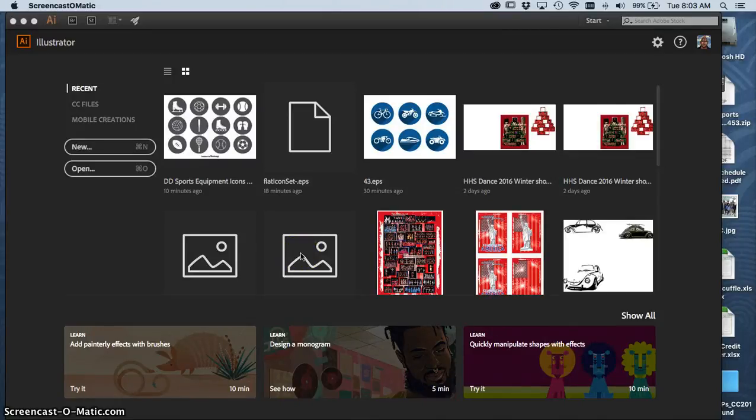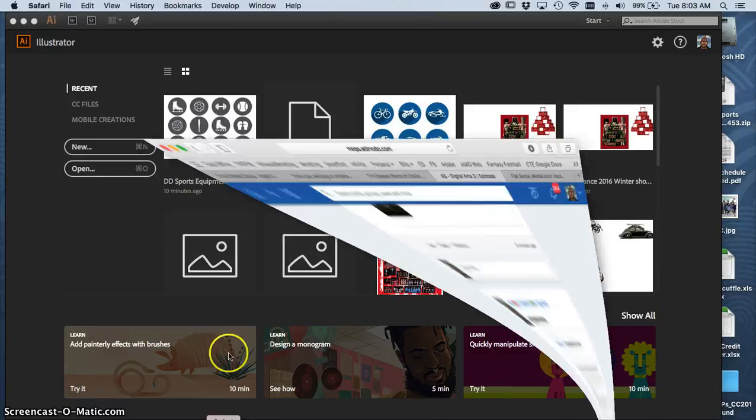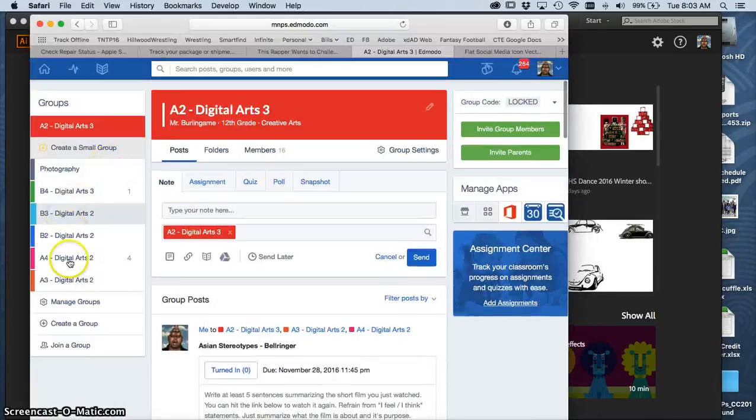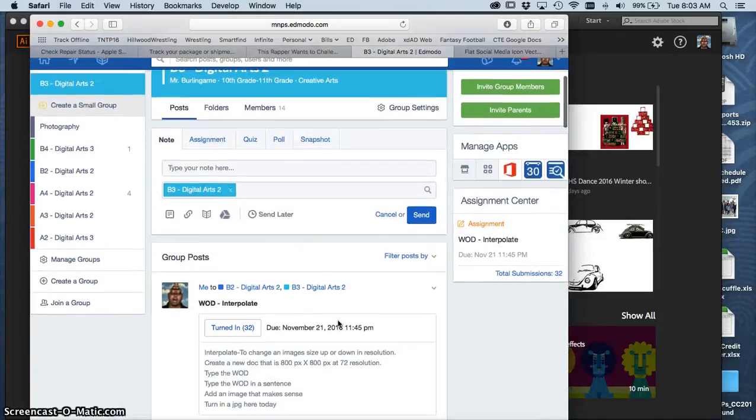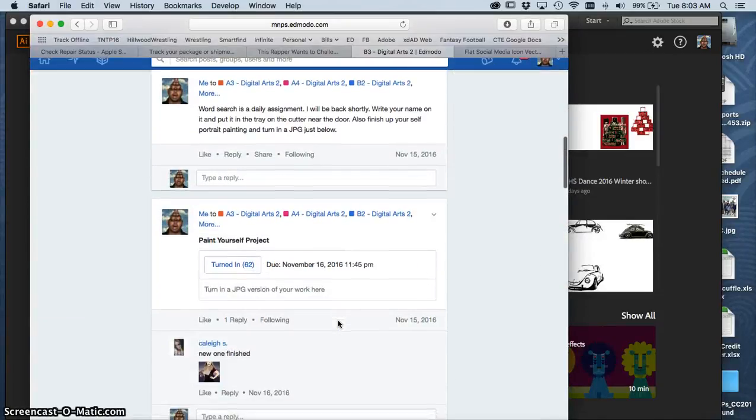This is your first intro into vector graphics. We've looked at it before, but this is basically practice with vector graphics using Illustrator. So what you want to do is go to Edmodo, and you want to click on your class, whichever one it might be. And this is the assignment. It's called, paint yourself proud.